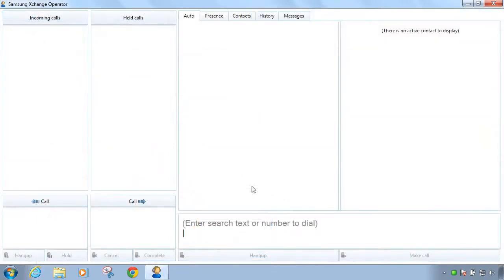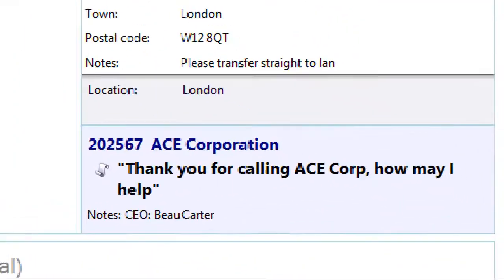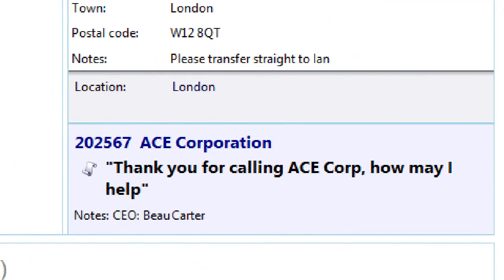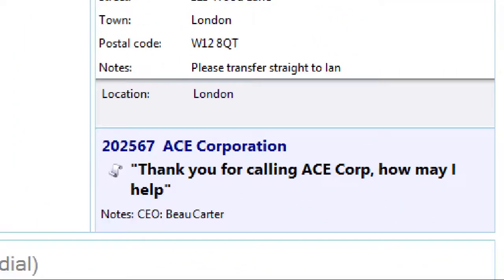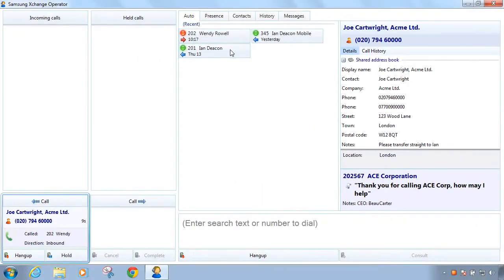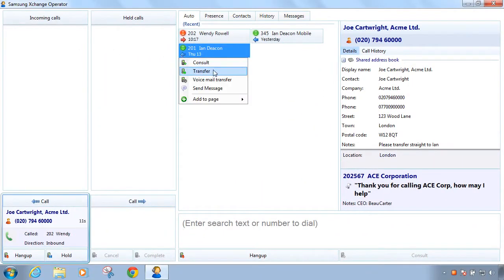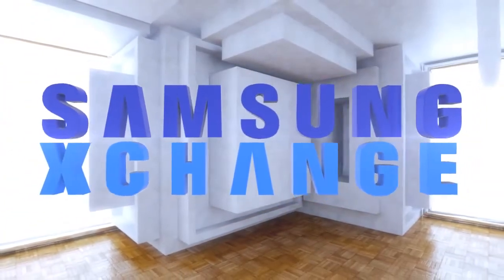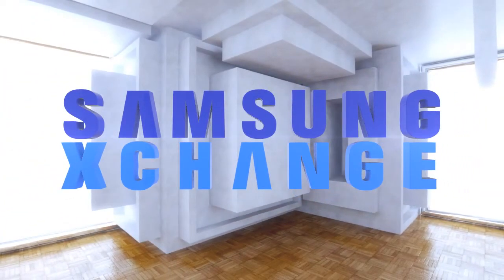Samsung Xchange Operator now has the facility to pop a script and notes in the Auto tab when a DDI number is called. This feature is especially helpful when Samsung Xchange is managing multi-tenant environments or dedicated DDI numbers have been allocated to customers. So with Samsung Xchange 2.5, it is even easier to get to the content you need exactly when you need it.